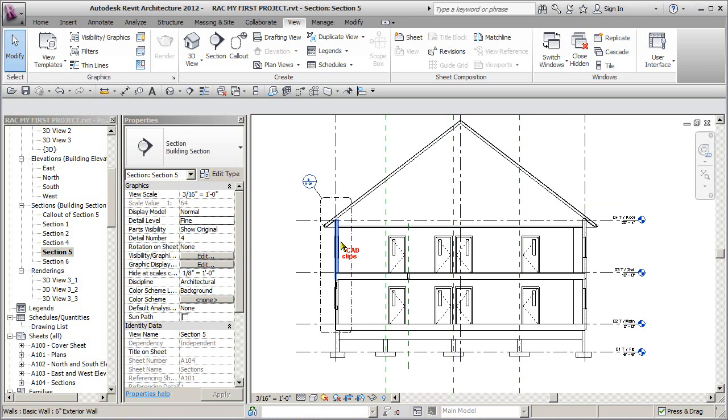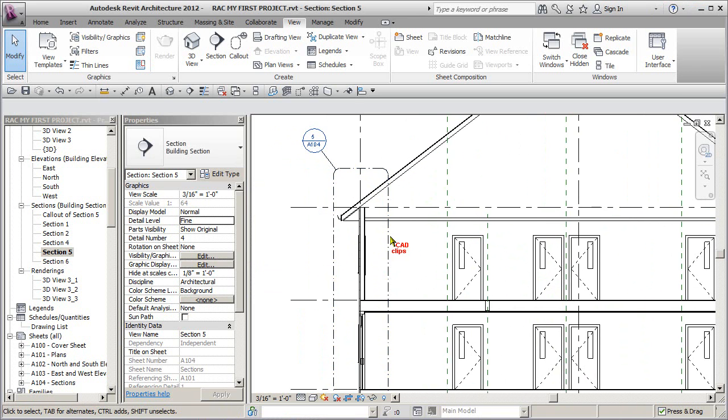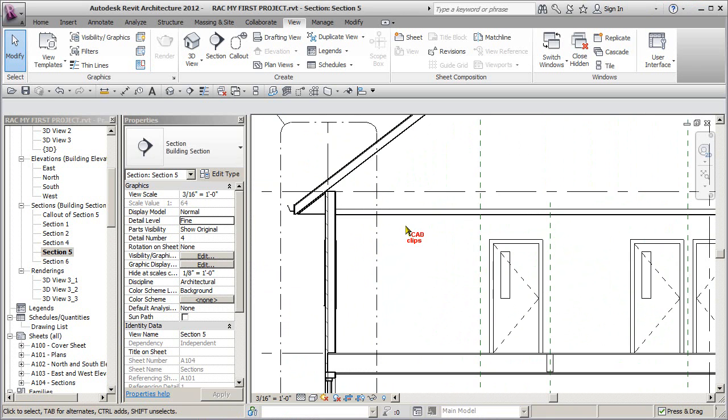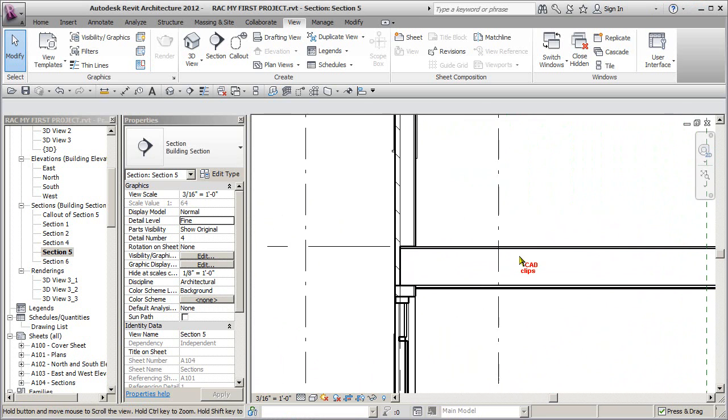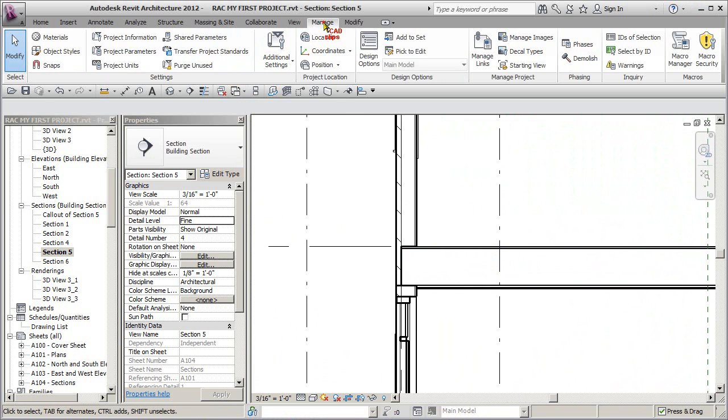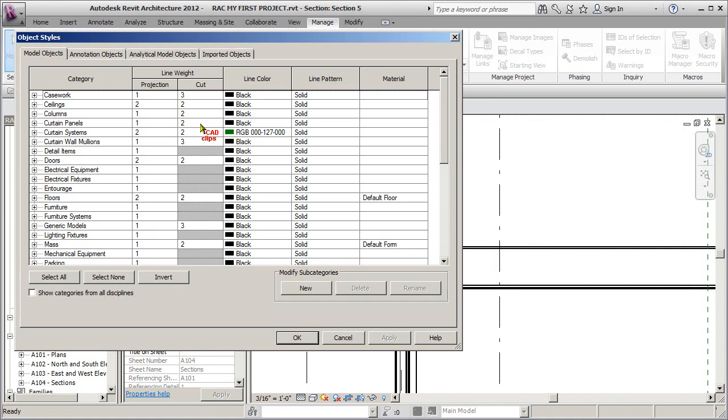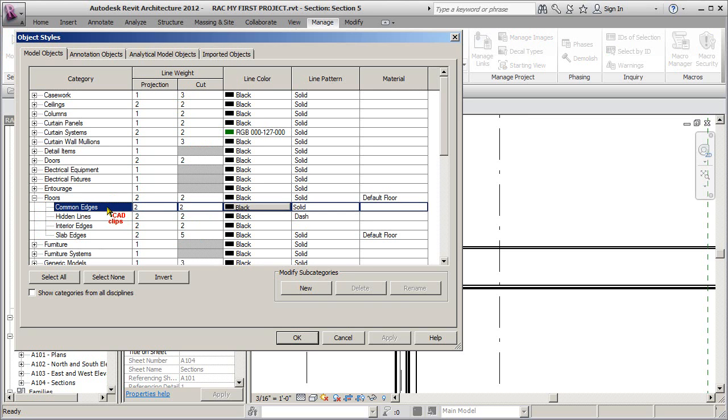In this lesson, I want to talk about a couple of object style subcategories. Let's just zoom in on this floor and wall here. If you go up to Manage and you go to Object Styles, as an example, you'll notice under Floors we have a subcategory called Common Edges. We have one called Hidden Lines. And these are the two I want to talk about: common edges and hidden lines.